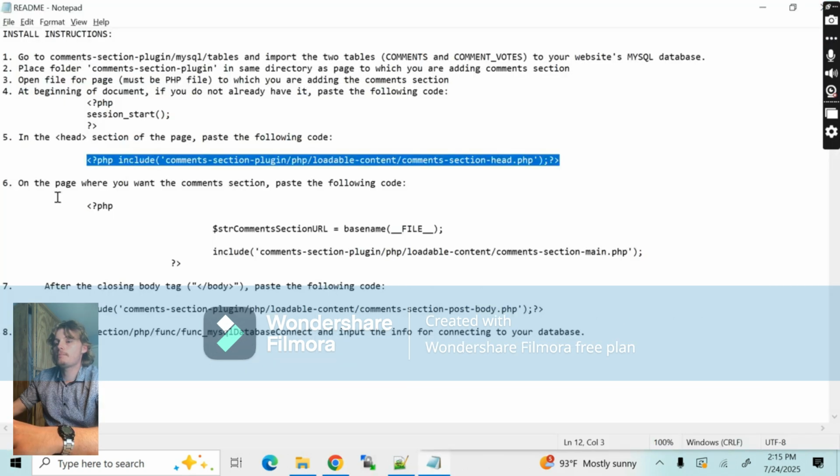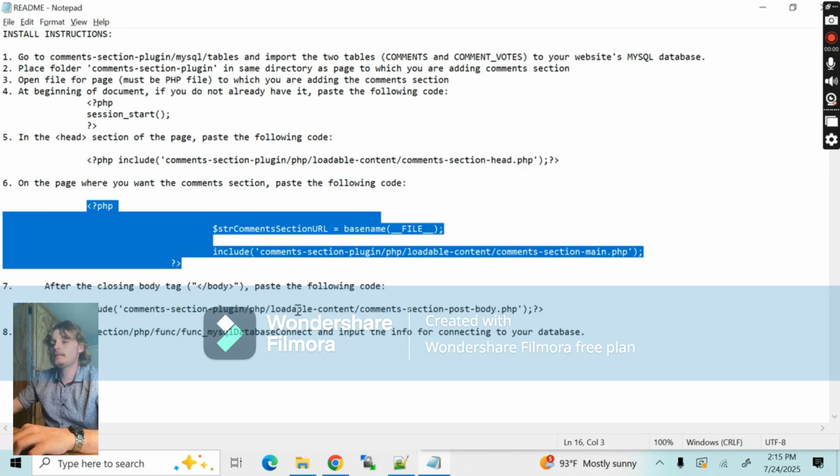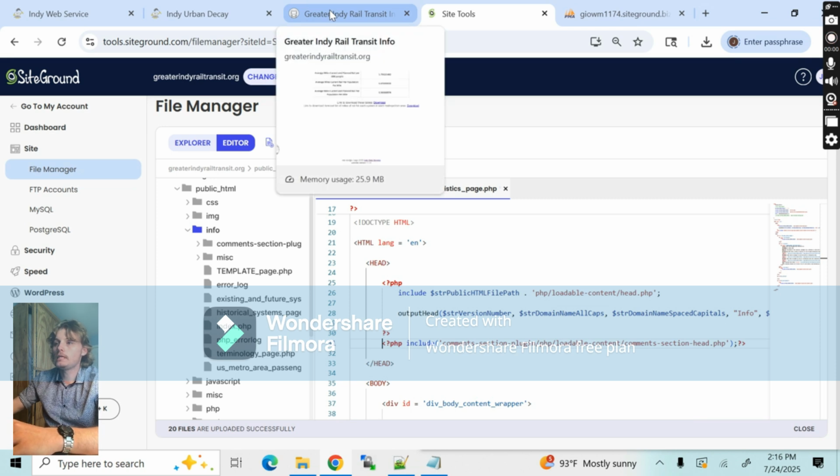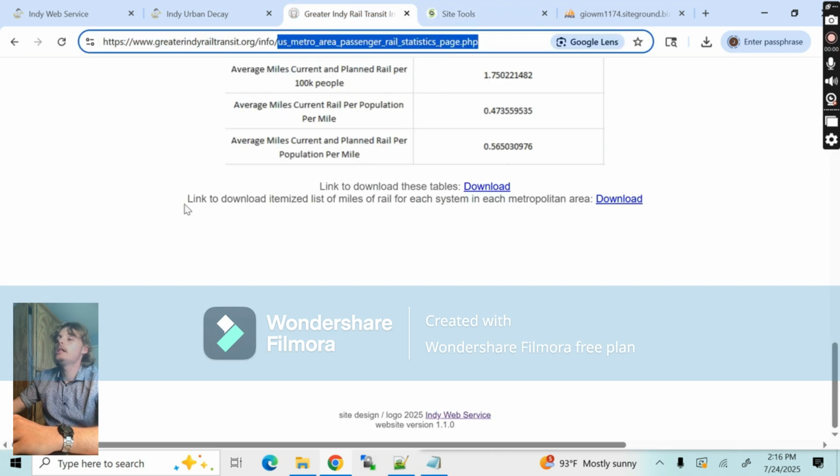For the 6th step here, we want to paste this code, and we're pasting this code where we want the comment section to actually end up. Okay, so I'm going to copy it, and let me go back to the web page here. So I want to put it at the very bottom. Okay, so I have my footer here, and I have the end of the page here. So I want to put it in right around here, right?